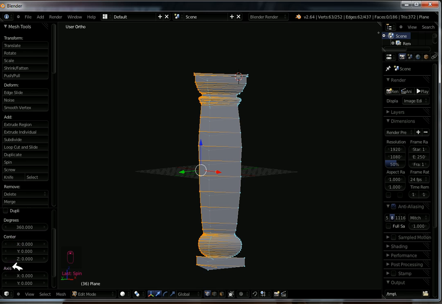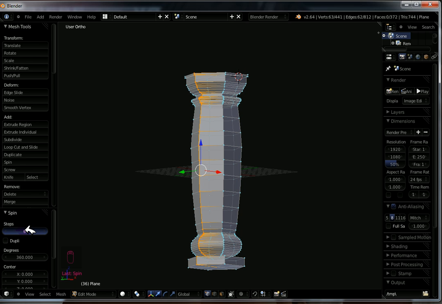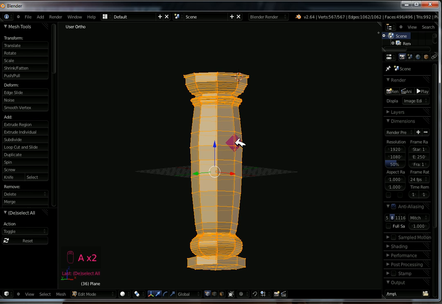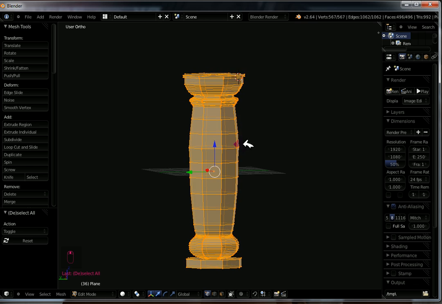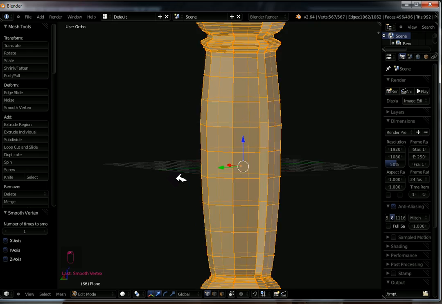Alright, so now with all of that done, my steps all done, my degrees, center, and axis all adjusted the way that I want them, I don't have to worry about that menu going away anymore. So we can just click wherever we want. And I'm going to do 8 here. So we just click it to deselect and select everything. And now, even though I want just 8 steps, I'm going to have Blender smooth it out for me. So while in edit mode, I can go to smooth vertex, and you'll just see that this all smooths out a little bit. There we go.